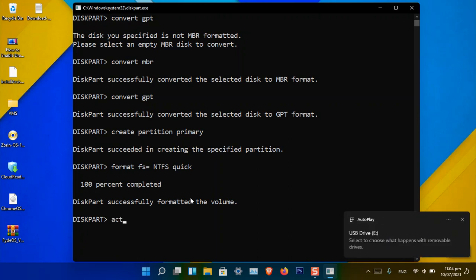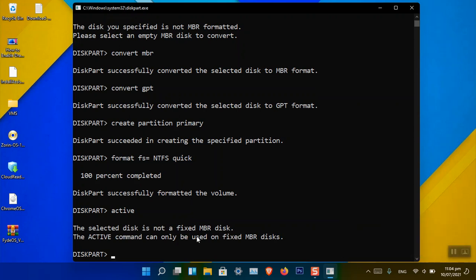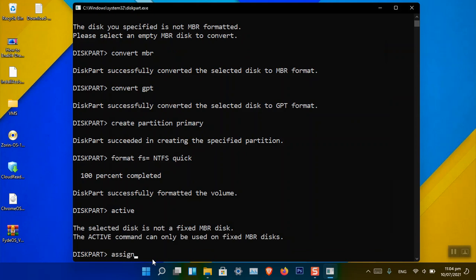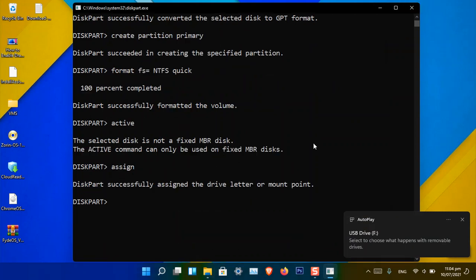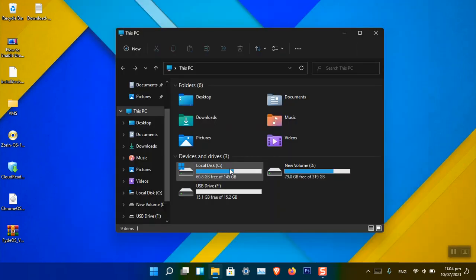Now you have to simply type active if you are creating an MBR. However, in some cases, if you see that the drive is not assigned a label, you can simply type assign, and it's going to assign a letter to it. Now you can see that it changed from E to F. So this is how you can create it. And finally you have to type exit. Do not forget that command.